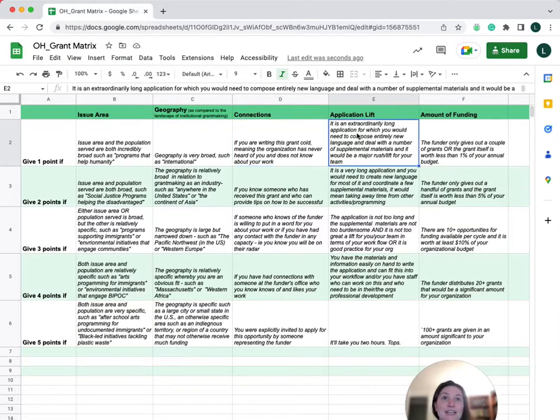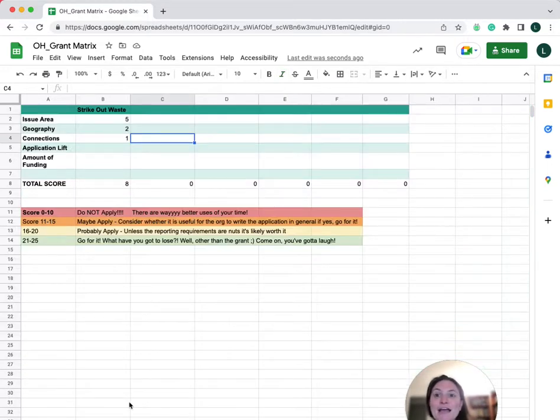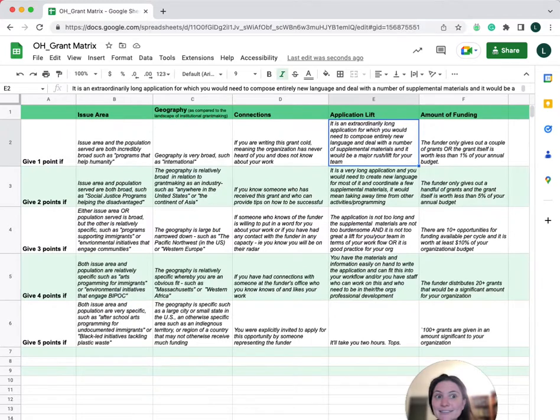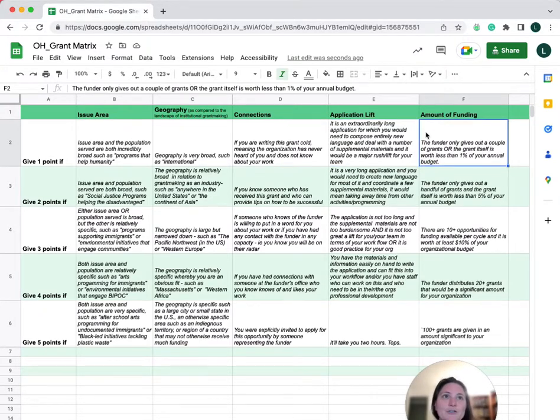Okay, application lift. I was going to say, this is why it's important, right? Because even though you have a 5 and you're like, oh, this is exactly for us, you want to think through it. Application lift, I'm actually going to come back to in a second, and I'm going to go to amount of funding. So if the funder only gives out a couple of grants, or the grant itself is worth less than 1% of your annual budget, you want to give this a 1.